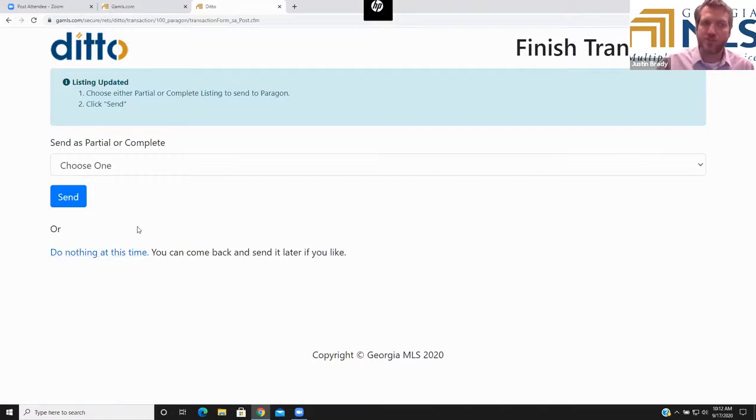If I do choose to save this as a partial or as a complete listing, when I move on to the next screen, it will allow me to do the entire photo upload for this listing as well. But I would need to have possession of those photos. Ditto is not going to bring in photos from another listing report. You need to have those photos available to you so you can upload them. So on the next screen, if I chose to save this right now, it would allow me to do the full photo upload before I close this down.